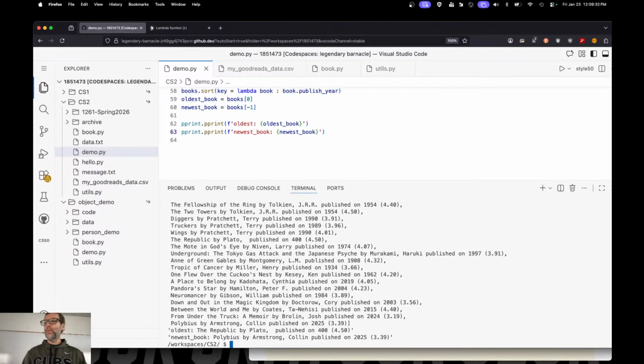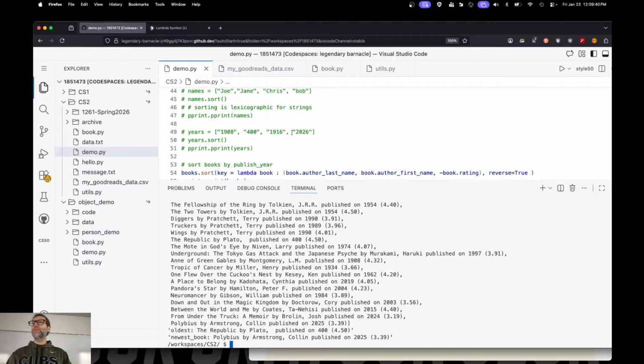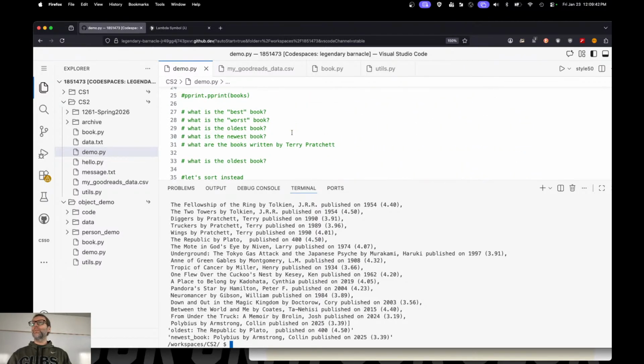Okay, oldest is the Republic, of course, because I put that in there, and Polybius by Armstrong, just published last year. Right. Can we answer the rest of these questions very, very easily now? Let's come back up here. What about the best book and the worst book? That's going to be by rating. What about all books by Terry Pratchett? Is that sorting? Nope. That's what? That's filtering or searching, right?